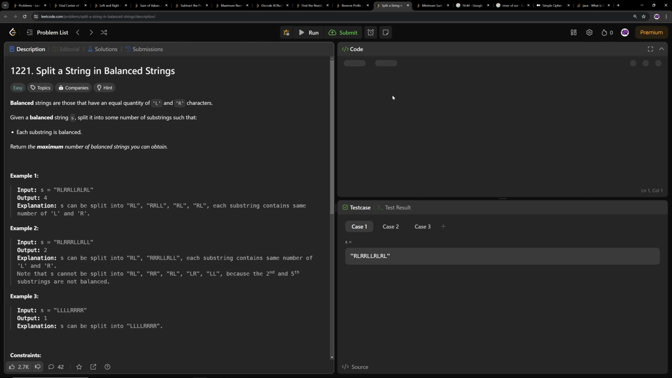Right. What's this? Split a string into balanced strings. Okay, what does that mean? Balanced strings are those that have an equal number of L and R characters. Given a balanced string S, split it into some number of substrings such that each substring is balanced. What? S can be split into RL, RR, LL, RL. Each substring contains the same number of L and R. Okay.